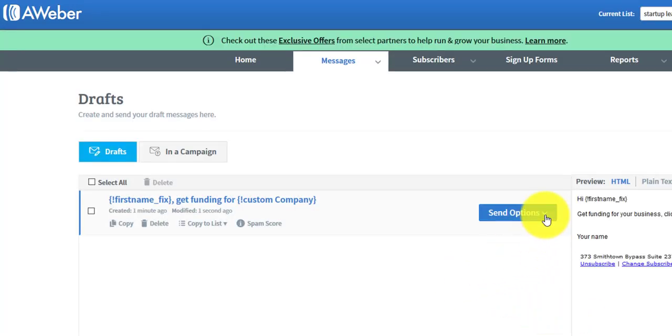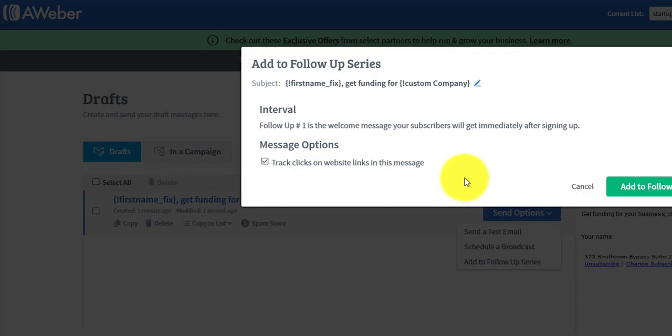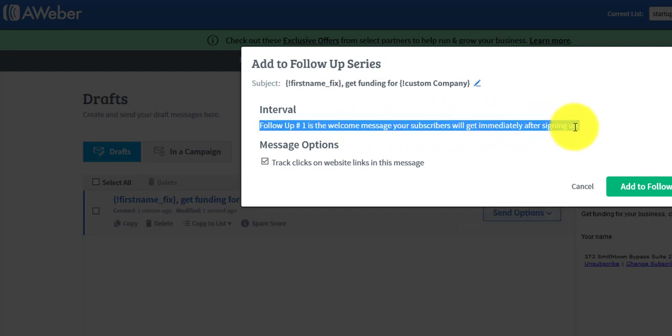And then it says send options. So here it says add to follow-up series. So that means that now what's going to happen is it's going to say follow-up number one is welcome message your subscribers. So now they're going to get this email instantly once they sign up to your email list or once they fill out the form on your site. Now you don't have to do this. You can do broadcast. A follow-up series is when they're going to get guaranteed emails at a certain time every single day.